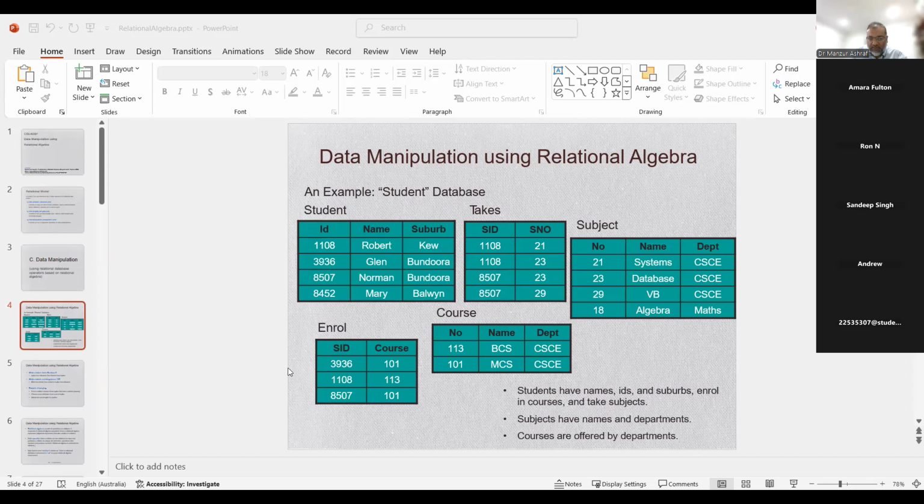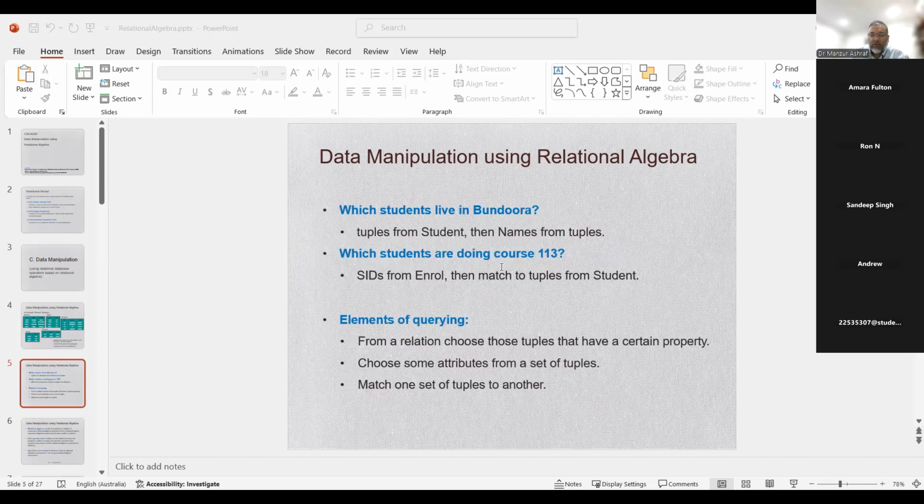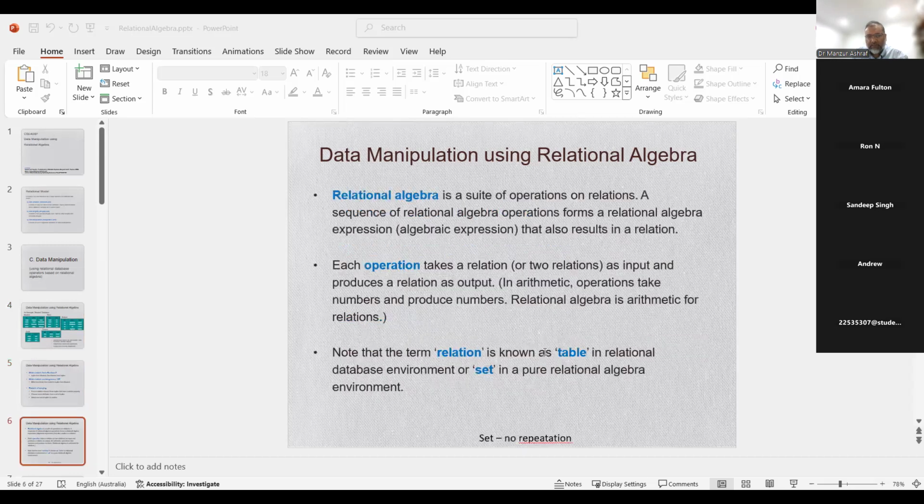So we can see that we first dissect this tuple, and sometimes we need to dissect a column. Sometimes we dissect a row. Sometimes we need to look at the column. So these are the requirements, and that's why we need to identify some of the operations. From a relation, choose those tuples that have a certain property. Choose some attributes from a set of tuples and match one set of tuples to another. Right? These are the basic steps.